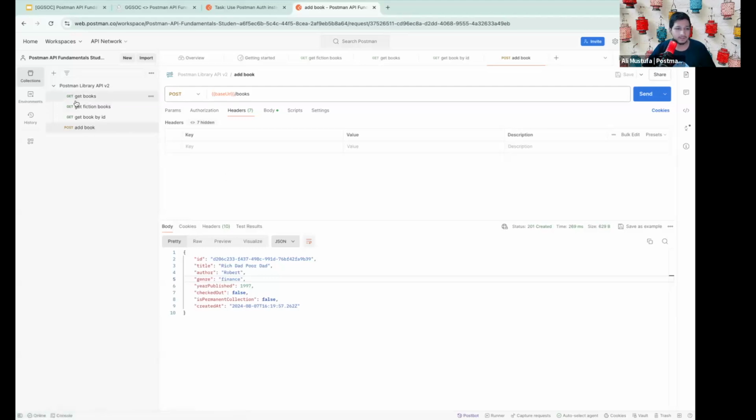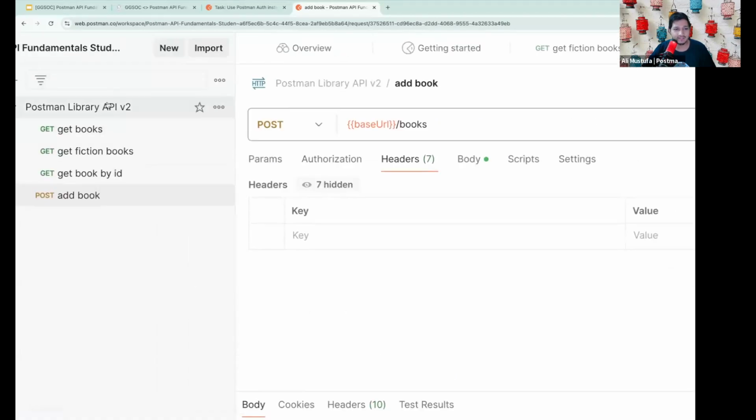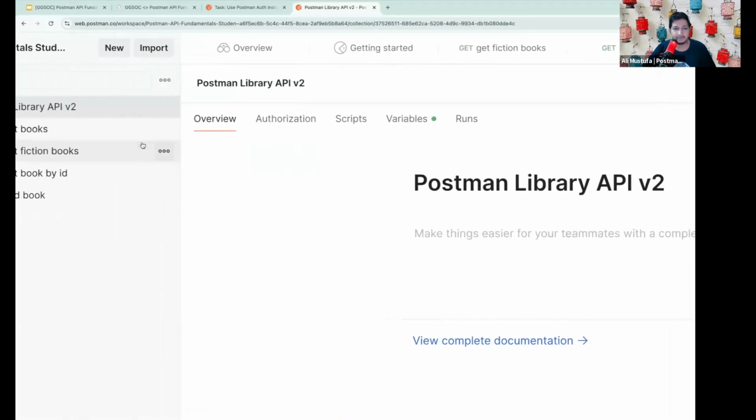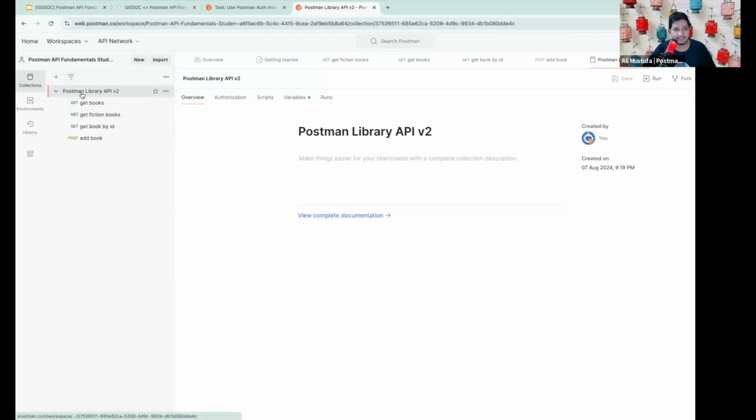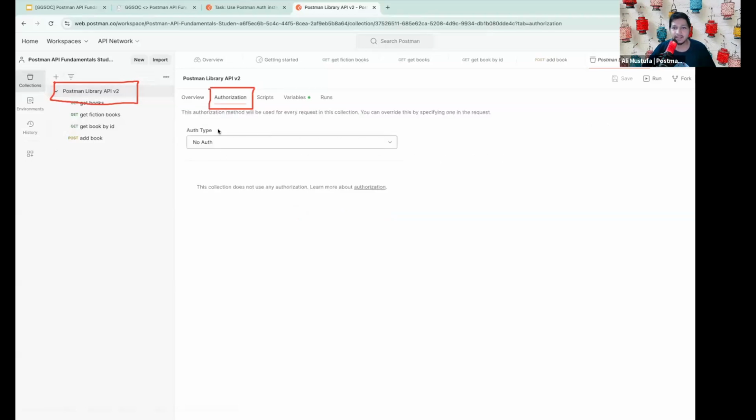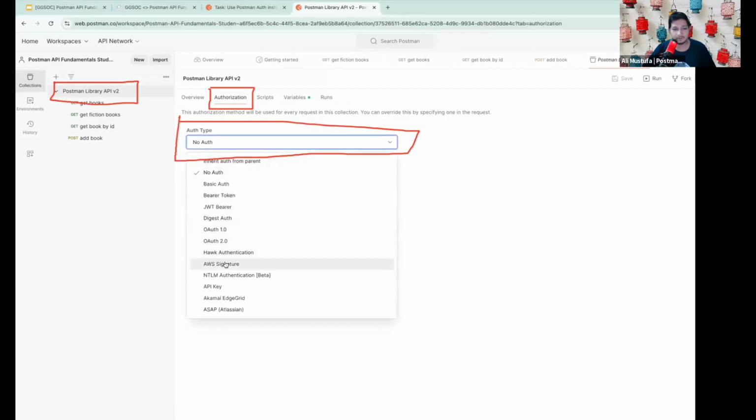So let's do that. Click on the name of the collection on the top and it will open an overview section like this. And here you can see the authorization tab. Again, I clicked on the name of the collection and then it threw me on the authorization tab. Now, once I click on the authorization tab, I can go ahead and set the kind of authentication I want. So here I need to set the authentication as API key. So let's select the drop down, go and select API. It's a little in the bottom. So let's click API key.